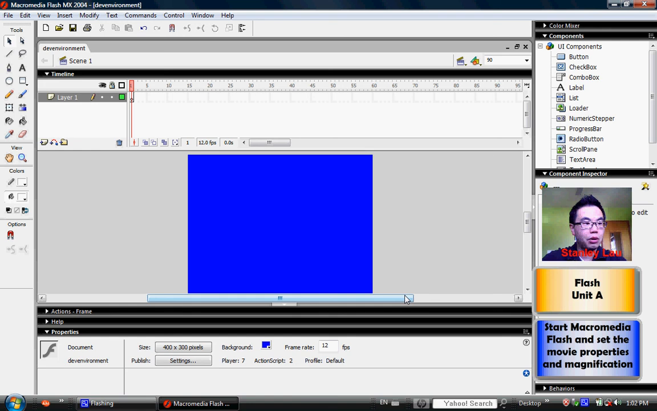You have now created your very first Flash document. You set the document properties, the background color, and you named the movie.